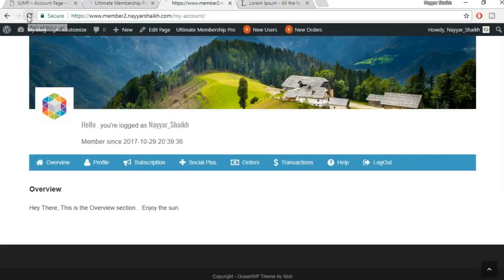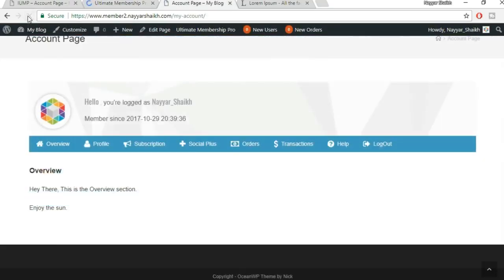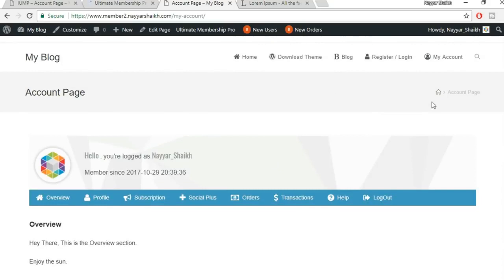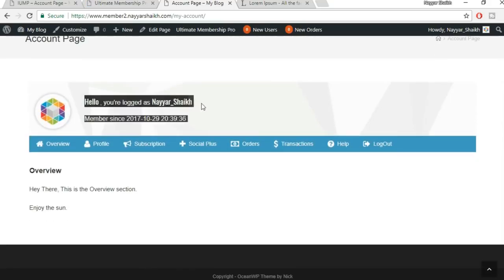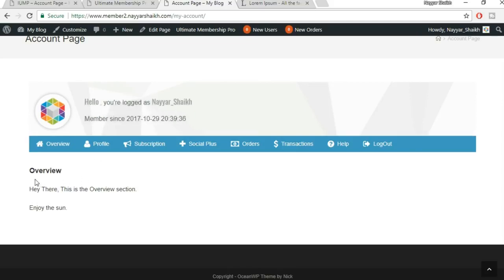Let's come back to this page and refresh. Okay, so you can see the design has changed. We see the gravatar over here. Hello Nayyar, you're logged in as Nayyar Sheikh, you're a member since this date. Overview: hi there, this is the overview section, enjoy the sun, and so on. You can change this text and everything.